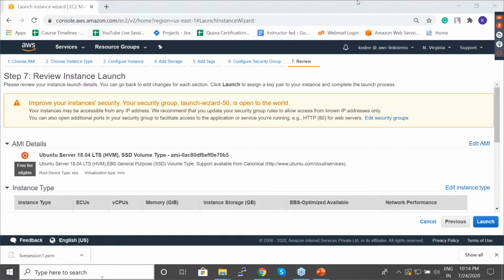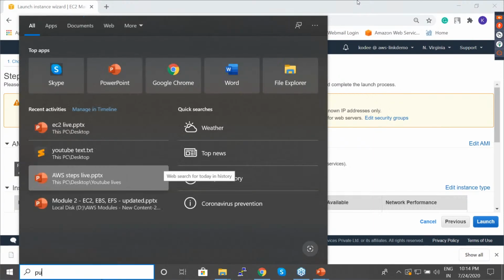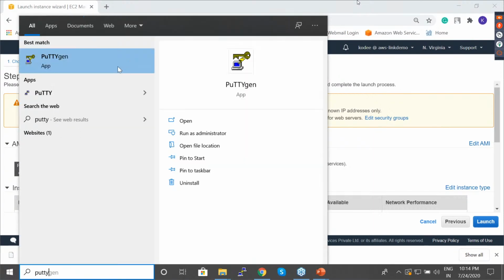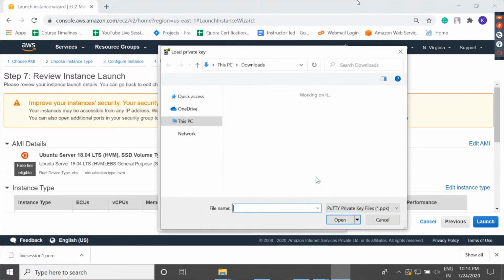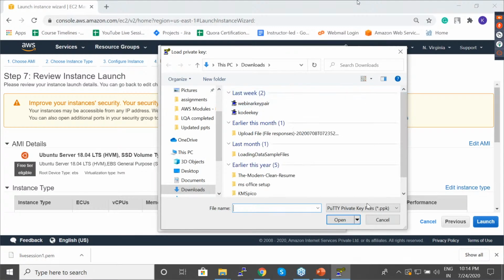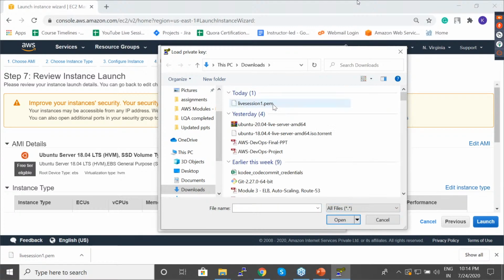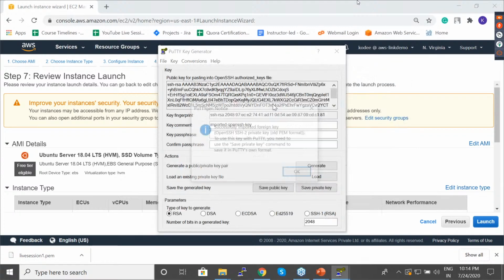The .pem file is available. So now once you install PuTTY, you will also get a PuTTYgen software installed in your PC. So you'll have to open PuTTYgen. You'll have to take this .pem file and load it over here. So I'm going to click on load. And here, just change it to all files, and you'll be able to see the .pem file. Open it.